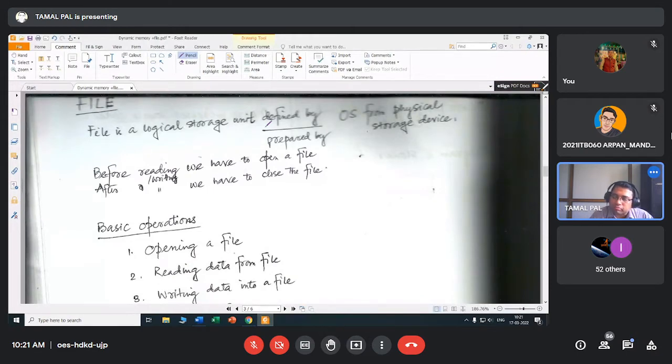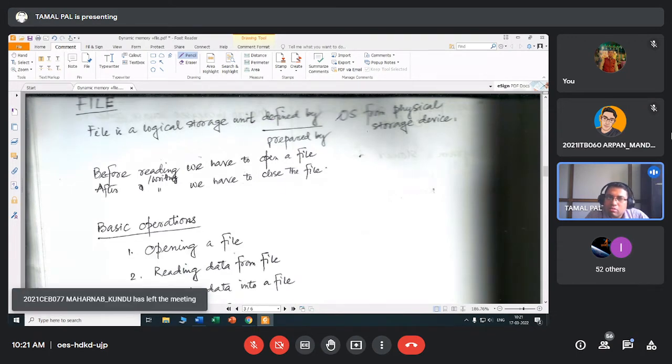But when we start our PC, we find a collection of files. Actually, it's nothing but the mapping from physical storage to logical storage. So a file cannot be available physically, it exists logically. That's why you may think of it as a logical storage unit defined by the operating system from physical storage.